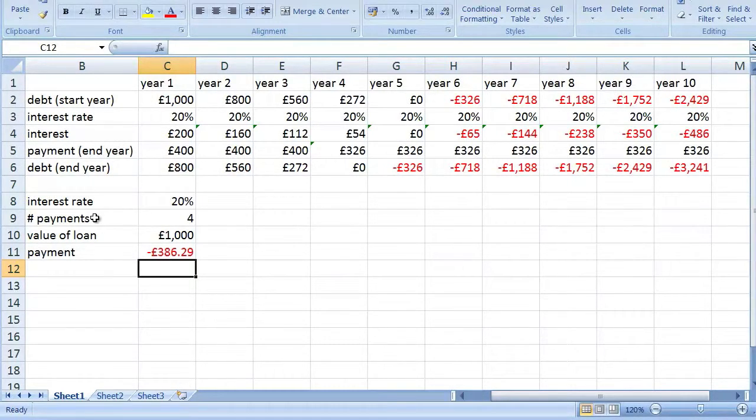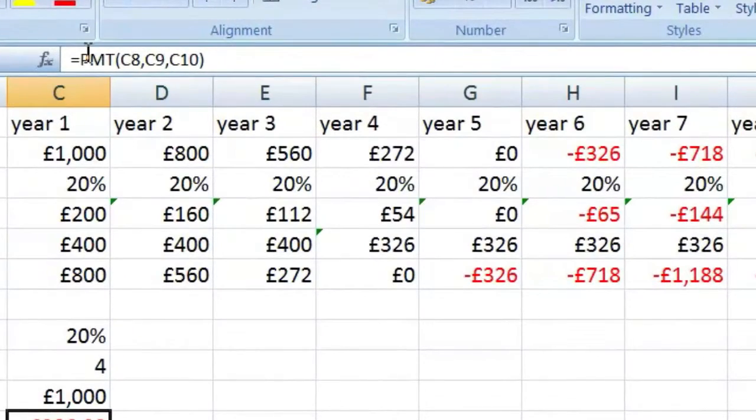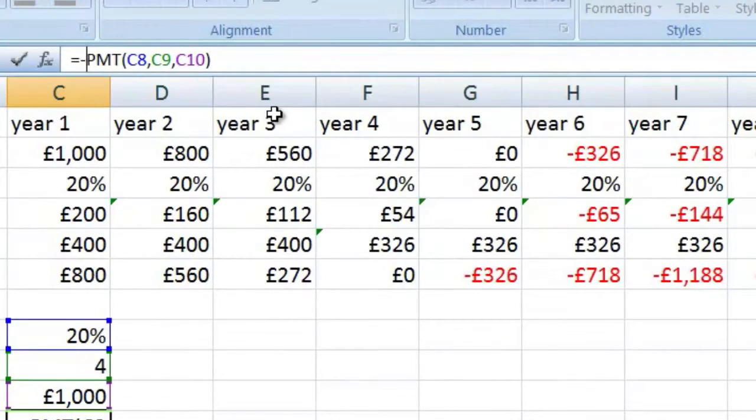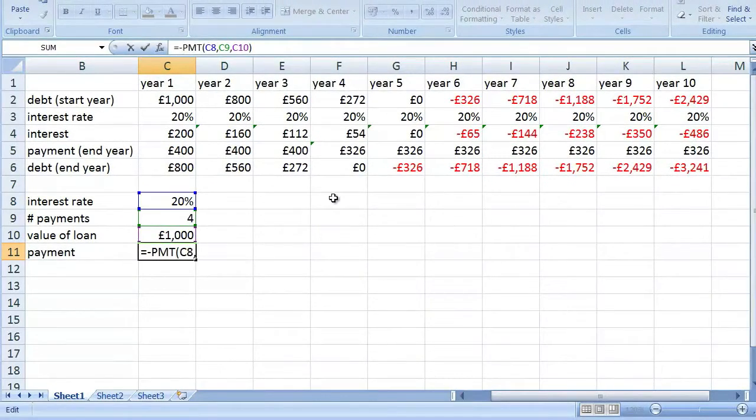The payment output we get is a negative number. This is because payments are normally seen as a negative when people are doing their accounts. But for our spreadsheet, we need the payment to be a positive number. To change this, all we need to do is stick a negative sign in front of the formula. And because a negative multiplied by a negative gives a positive, this changes our output so that the payment is now positive.